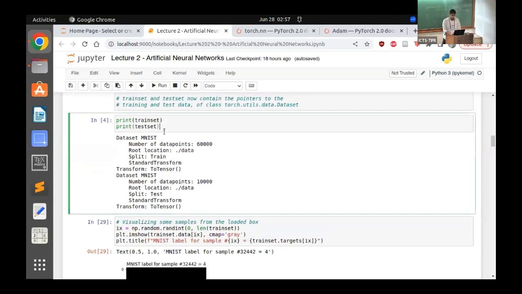Okay. Now that you have your training set and test set loaded, you can print the pointers to the list of samples and see that it has 60,000 samples. So it has 60,000 images that you can train on, where numbers vary from 0 to 9. And similarly, you have 10,000 samples to test on.